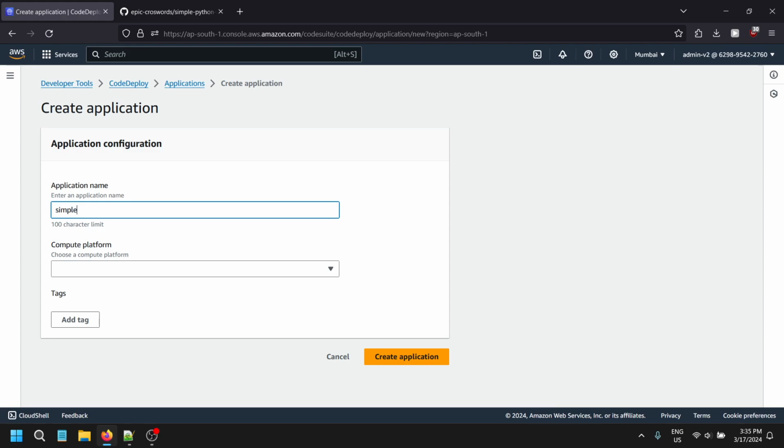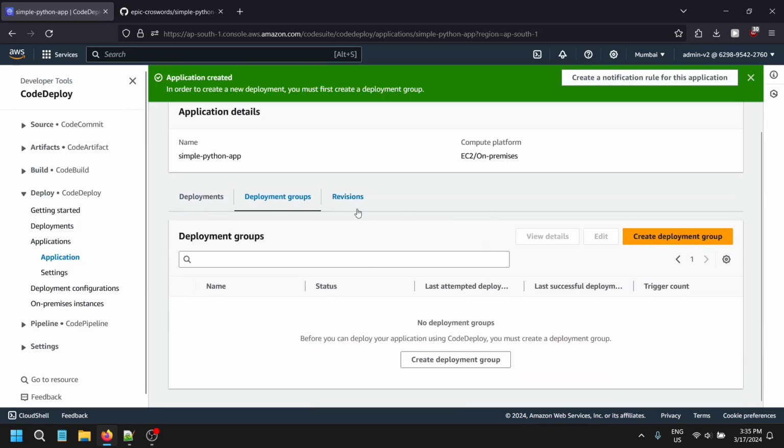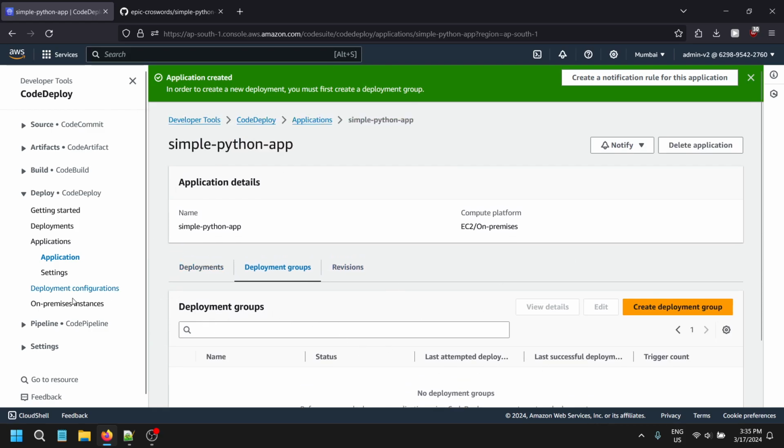Let's name it simple Python app, as we implemented the CI with the same name, Python app. We are deploying on EC2; our compute instance and hosting platform is basically EC2, and we need to create one EC2 instance right there. On AWS CodeDeploy, we have multiple components such as deployments, applications, deployment configurations, and on-premises instances. We will also focus on that in the next part itself.